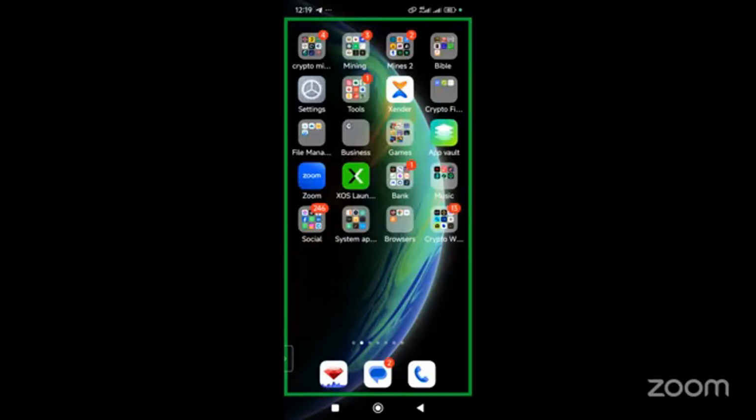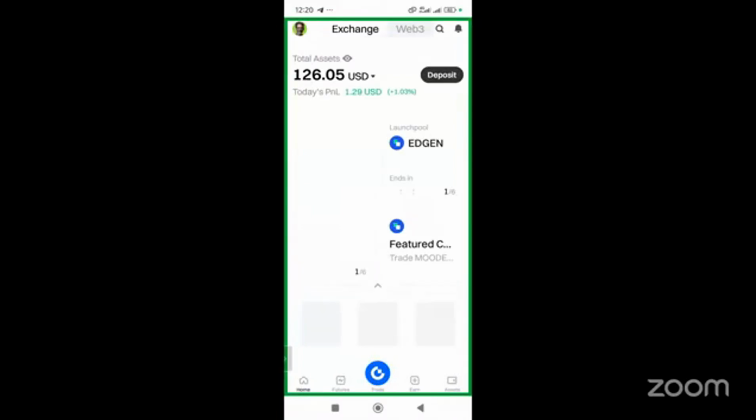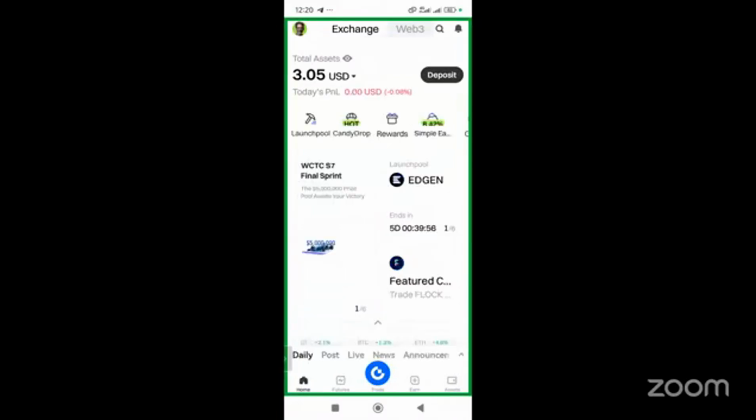Let me use Gate.io as a case study, which some people feel is one of the most difficult exchanges. What I have on that exchange is just 3.05 USDT. Now, for me to buy and to sell, I need to activate what is called peer-to-peer transaction.